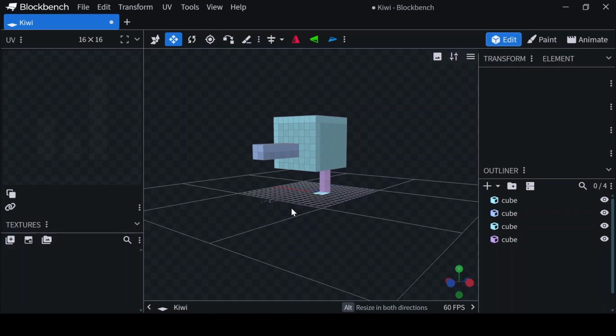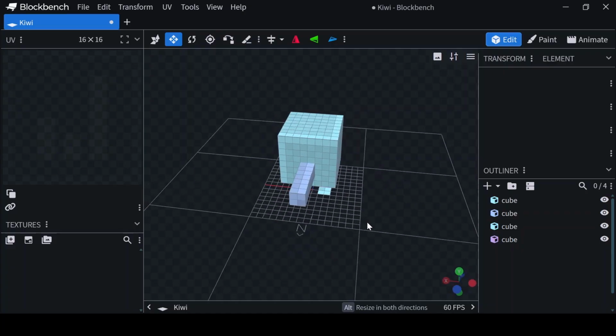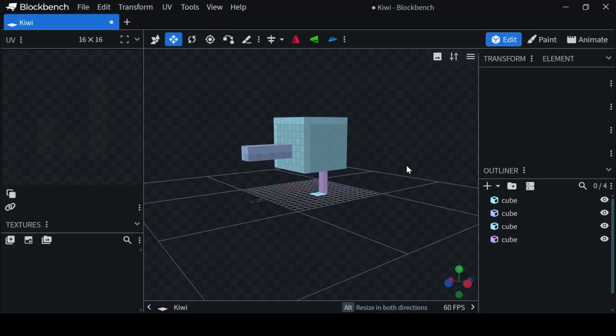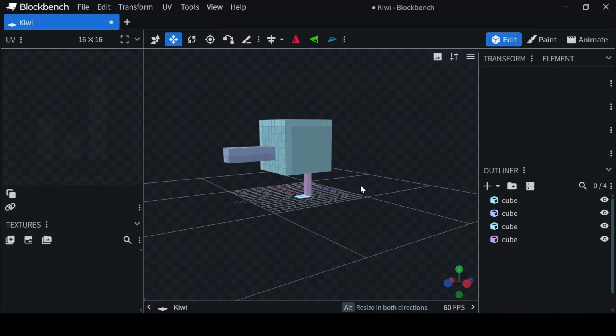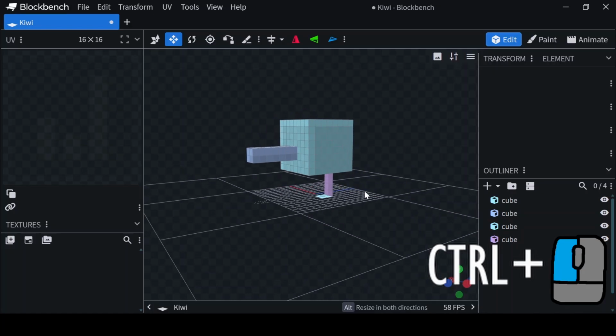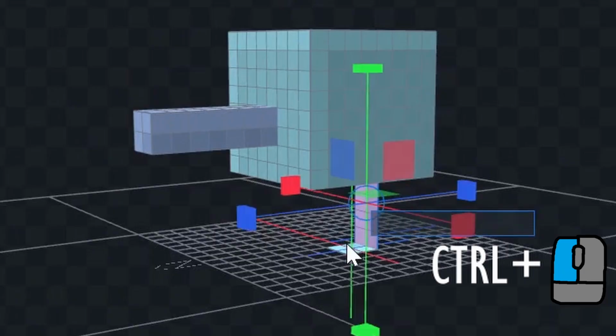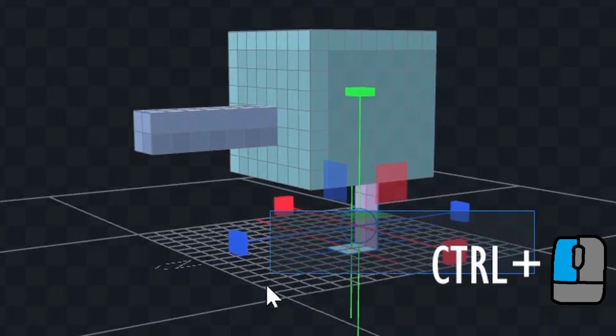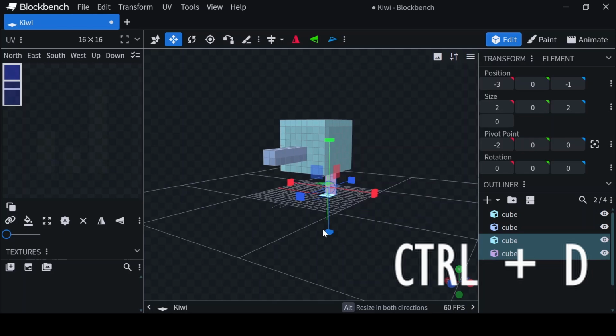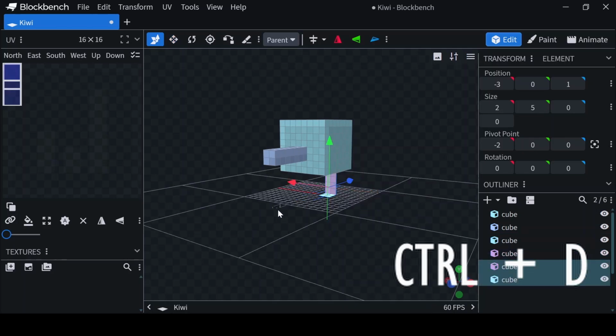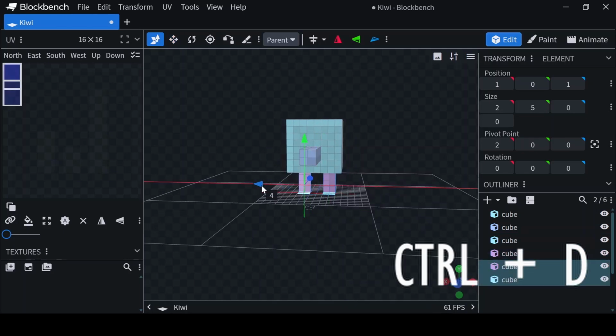Now we've got to do that all over again. But instead of adding 2 more cubes and manually making them the right size again, we're going to use a shortcut. If you hold down Control and then using the left click button, drag over the foot, you can select both cubes at once. Now press Ctrl D or duplicate to copy the foot exactly.